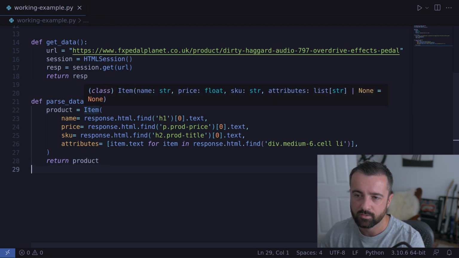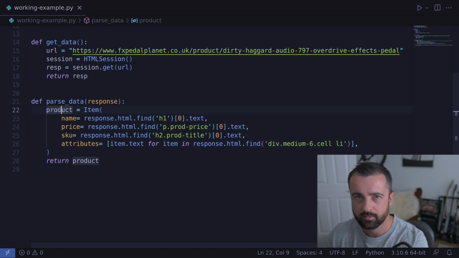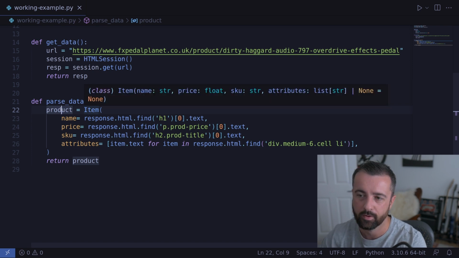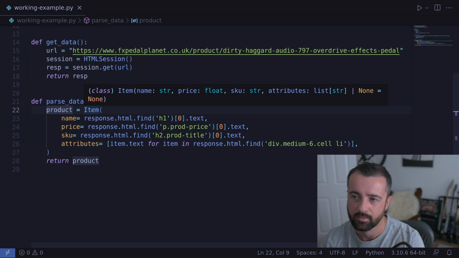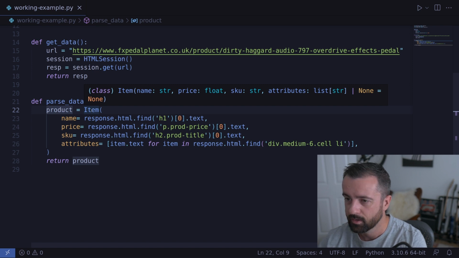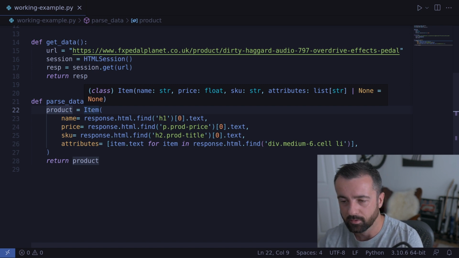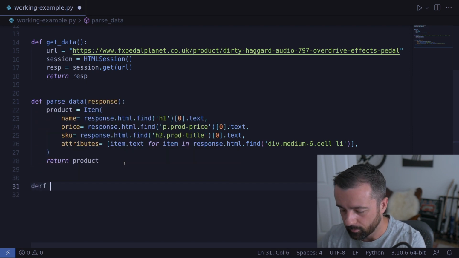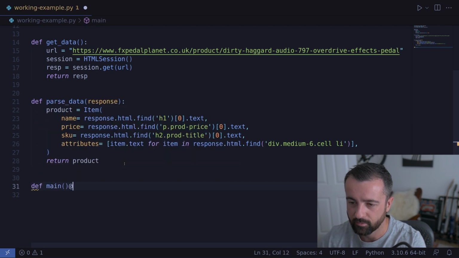So let's just run through this really quickly. I'm basically creating an instance of my data class here. If I hover over it, you'll see VS Code is telling me that this is a class and it is a name, price, SKU, and attributes. And it's saying none is equal to none. That would be the default. So let's return this out here and then we'll have our main function that's just going to run everything for us.